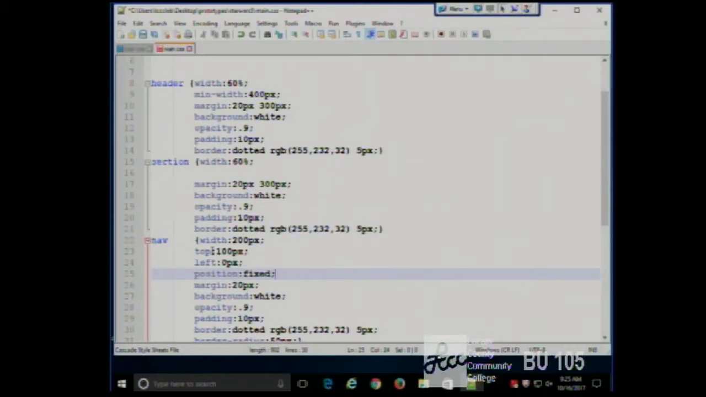What position fixed means is that even if I scroll, that's not going to move from 100 pixels from the top, 0 pixels from the left. So it's going to be glued in that space even if I scroll because I've said position fixed. The other thing that is going to do is that because I've now put something about the layout of that element, it takes it out of the flow.